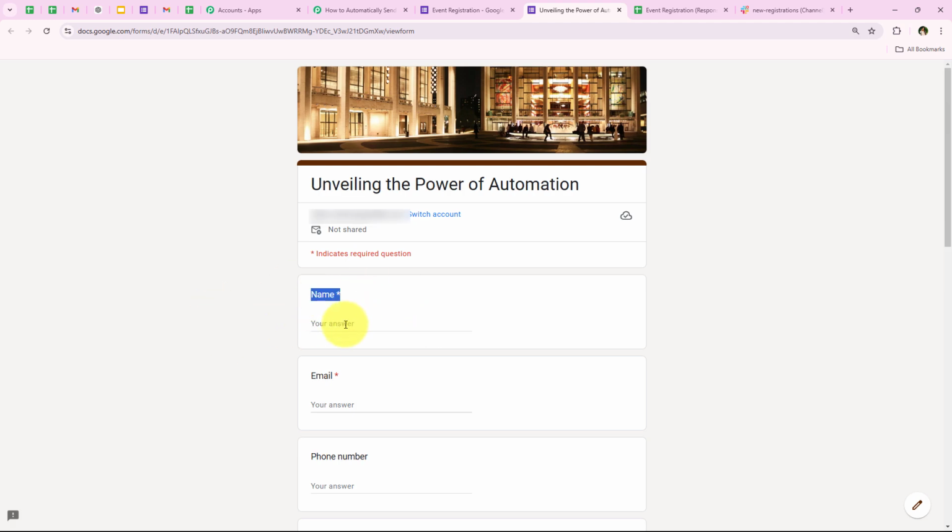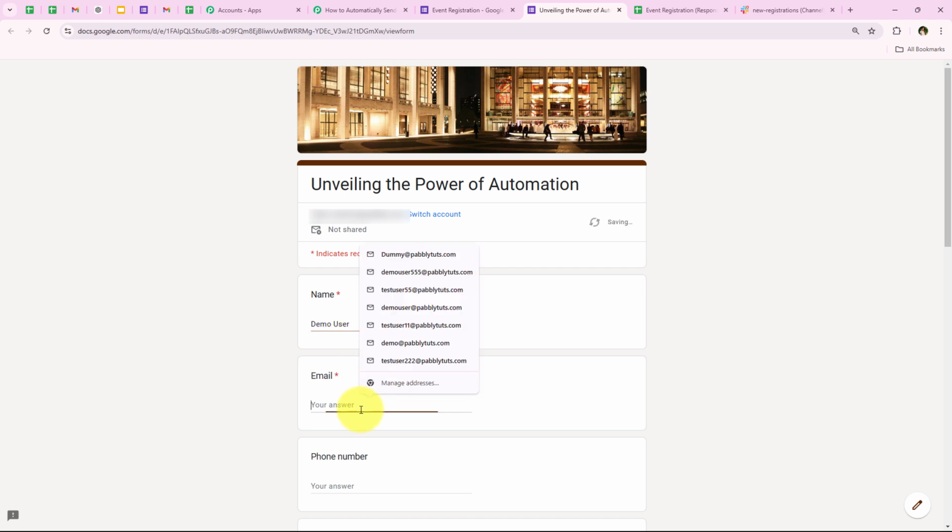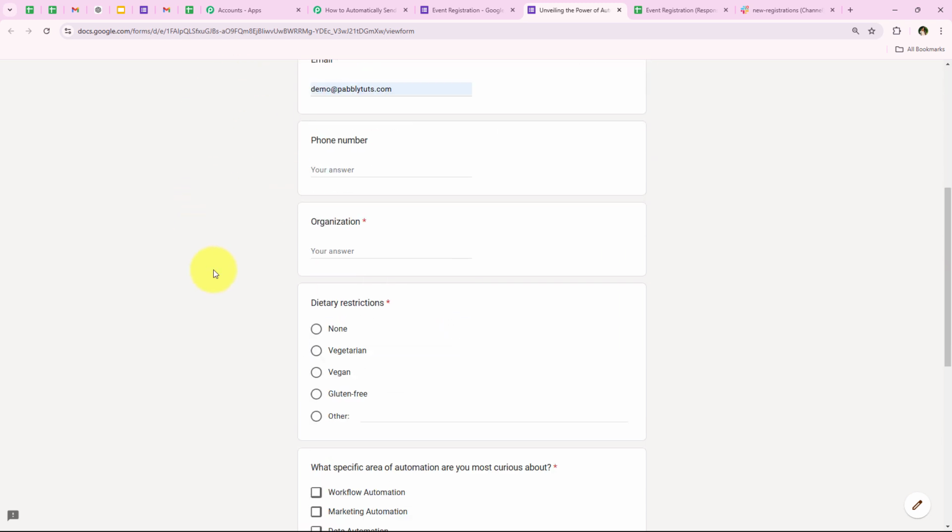So for the name, we are going to keep it as demo user, so I'm going to enter it. For the email, we're going to keep it as demo@pabblytudes.com. We're going to move on forward. For the phone number, I'm going to keep it as this. For the organization, we are going to keep it as Pabbly right over here. We are going to move on forward.